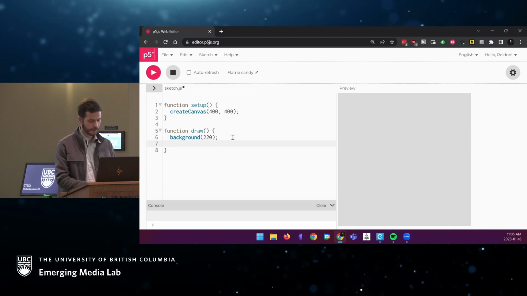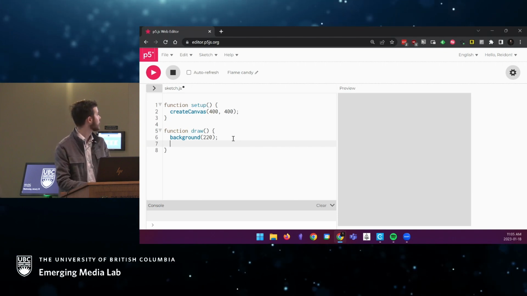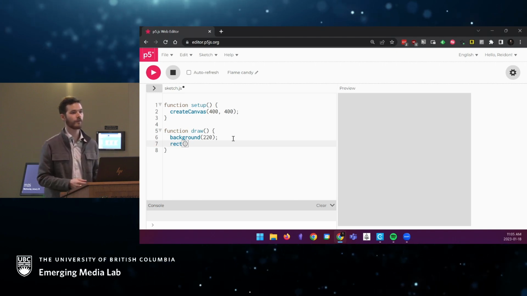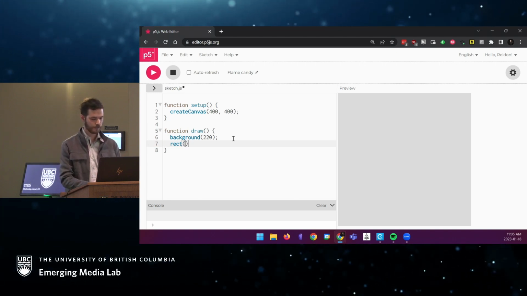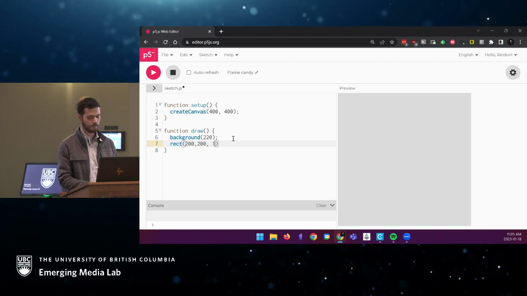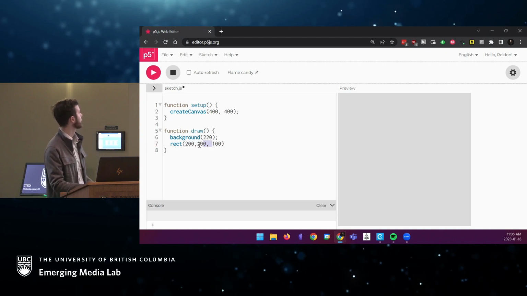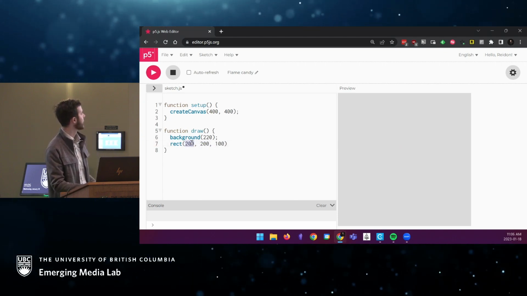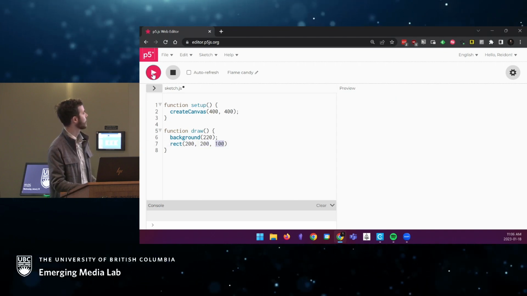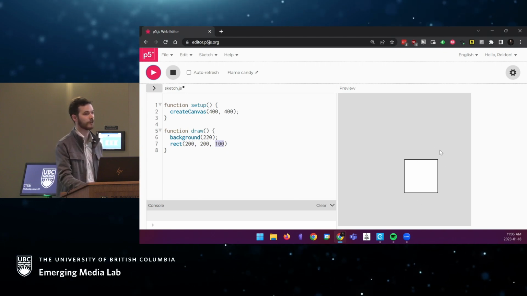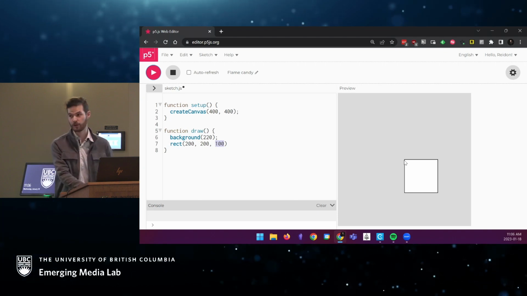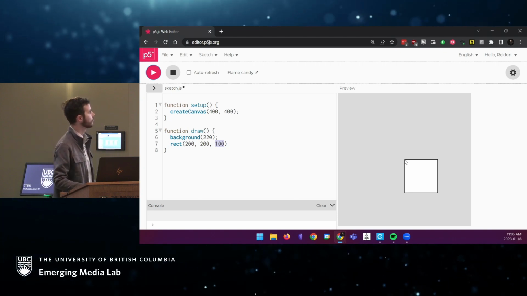What I can do is I can start adding in shapes to this. So I might want something like a rectangle, and then I have to tell the program where that rectangle is and what size I want it. So I might just put it right in the middle of my canvas and make it 100 large. Let's do this. So here it's at 200x, 200y, and it is 100 pixels large. And so you can see here it draws that rectangle for me. And you can see that for the rectangle, it's drawing it starting in the corner. So this point here is at 200, 200.